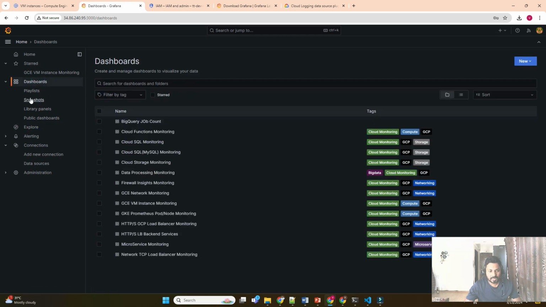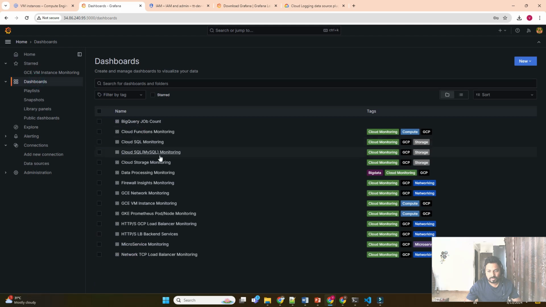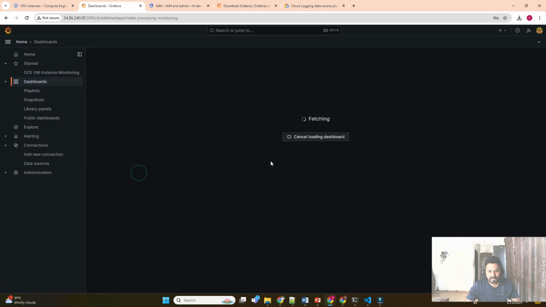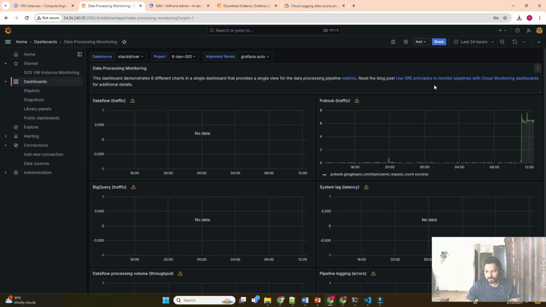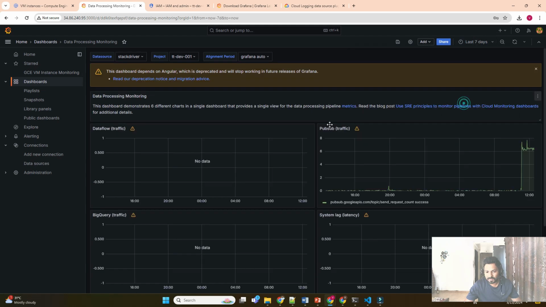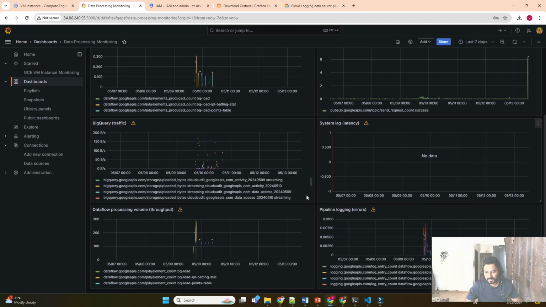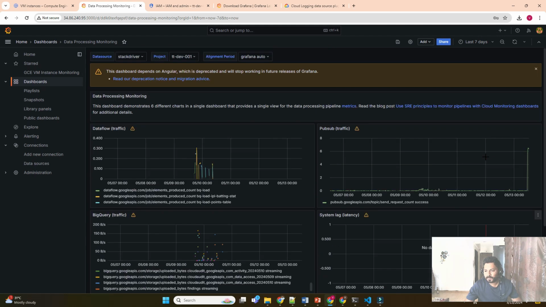So in this way we can monitor a Google Cloud environment on Grafana. You can create more dashboards as per your requirements. So there is a data processing dashboard, which is mostly for Pub/Sub and Dataflow. If I check for the last 7 days, I will see something in Dataflow as well, because I had some Dataflow jobs. So you can see all the data here. You can create multiple dashboards based on your requirements.